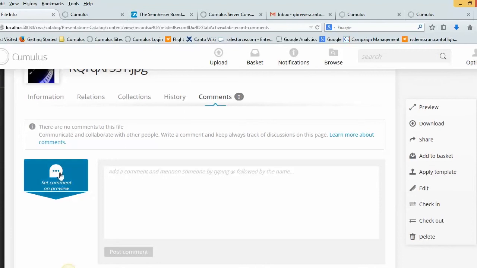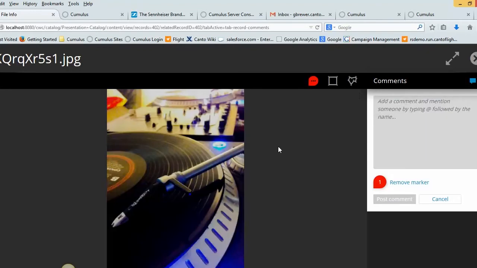So let's move on to collections, history, and comments. I'm going to jump over to comments. If you click on comments, you see I have a field here where I can create a string of comments for people within my system, asking them to do certain things or actions like look at a file, make changes to a file, and reply back to me.